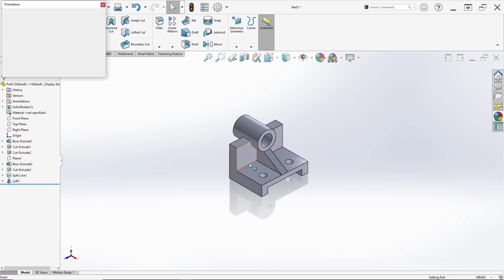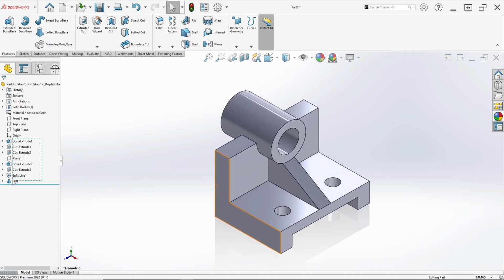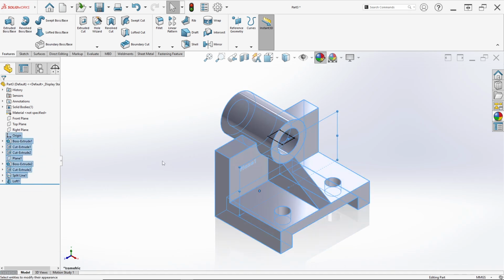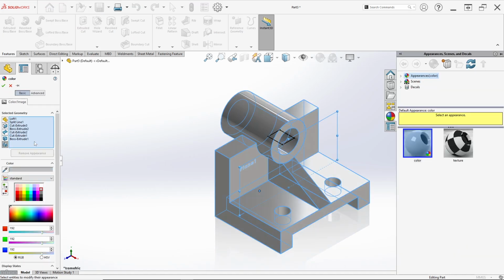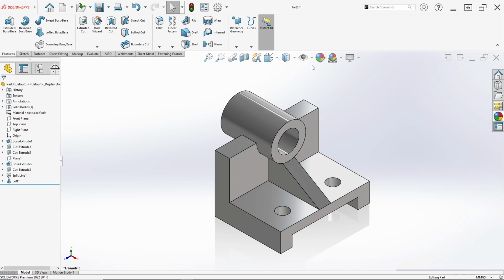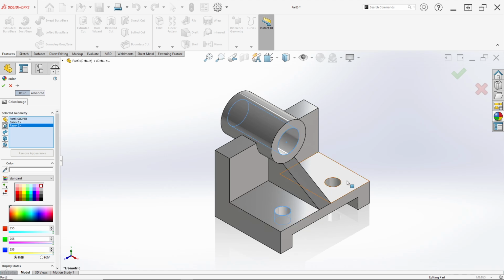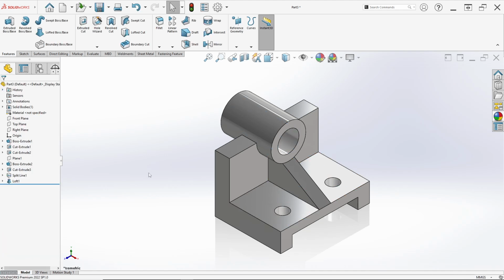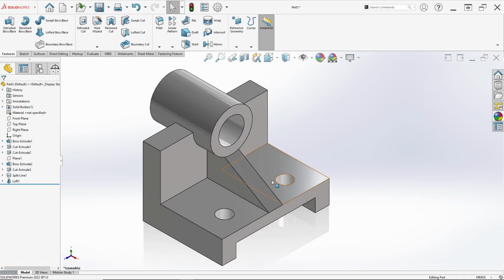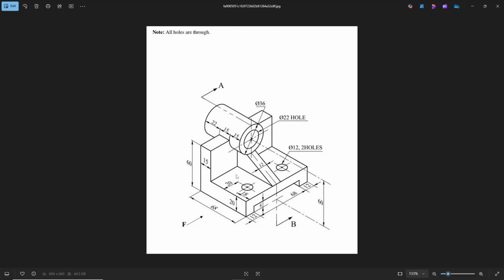We have made a simple part like this, and we can change the appearance. Select all features. The color may be gray here. Select the features again. Click the faces to make them white, the holes here, this hole and this hole. Just click OK. Okay, I think that's enough for how to design a simple part like this.